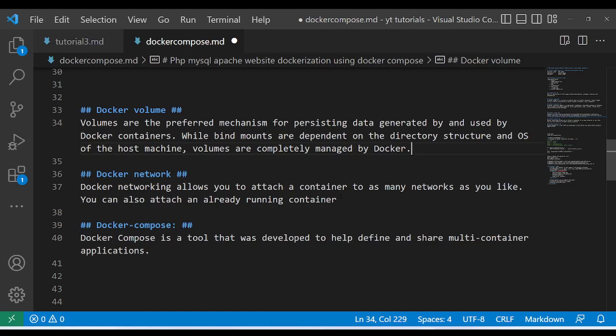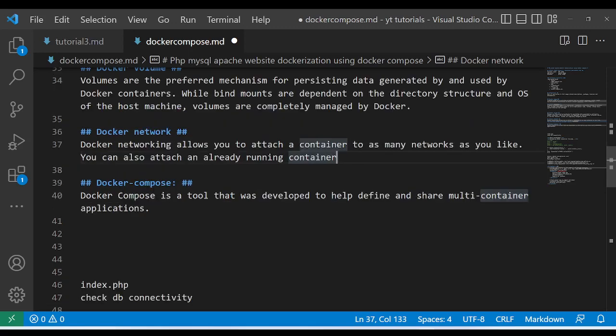And since we'll be running the multiple container scenario, the multi-container applications, we'll be requiring a network in order to communicate between the containers. And talking about Docker Compose, Docker Compose is a tool that was developed to help define and share multi-container applications.